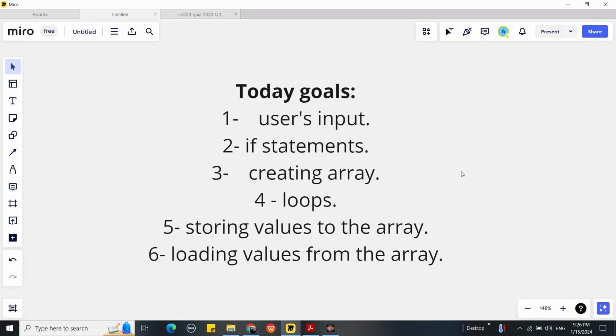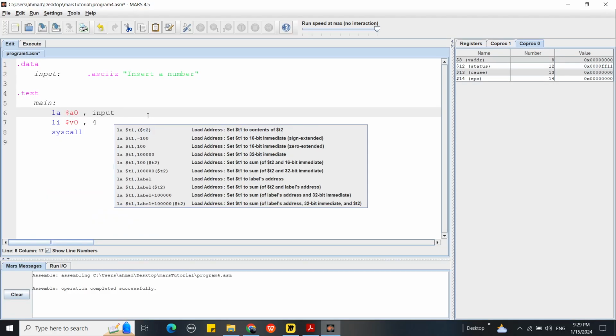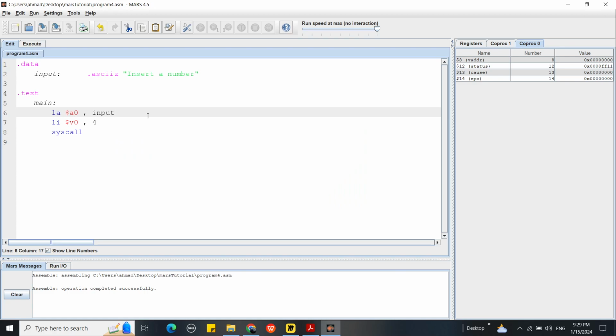This is our fourth class in CS224 and today's goals are how to have a user input in Mars, how to write an if statement, how to create an array, how to create a loop, and how to store and load values from arrays. So let's get started.